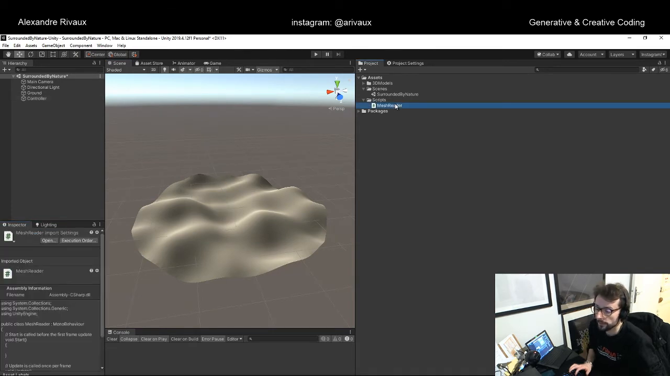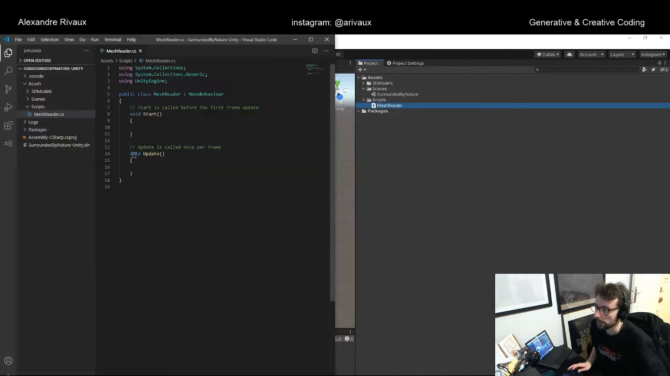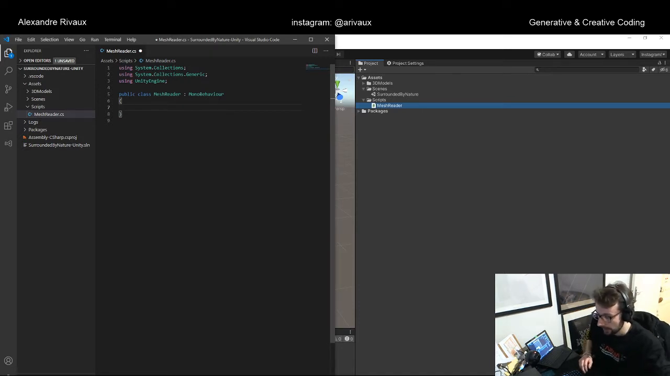And this is my mesh reader, and basically the mesh reader will be a simple script. Let's get rid of everything. It's a script which will be a bridge between the mesh and the GPU mesh controller. So it will take the ground mesh, read the vertices, read the normal, and then we will be able to retrieve these values. So let's create a new variable. It will be a public GameObject, base mesh.